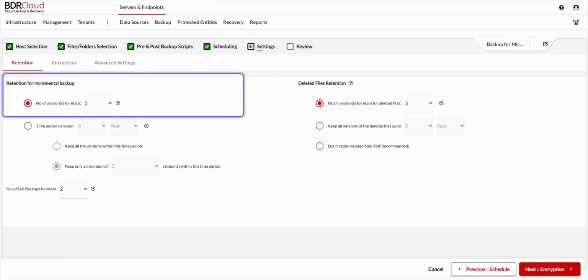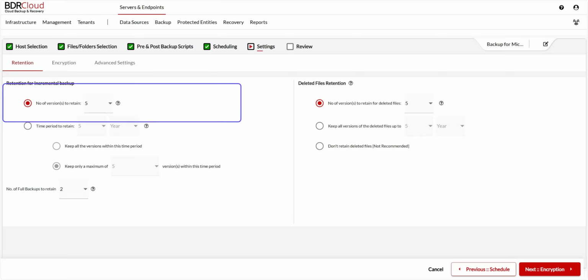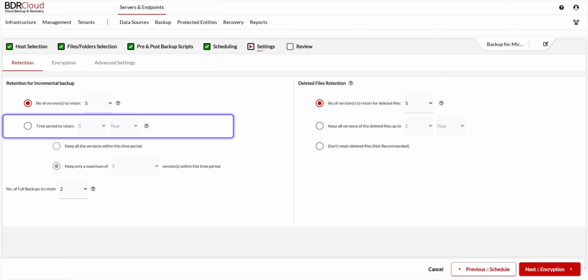The first type of retention for incremental backup is version-based retention. This will retain multiple versions of your backup in the backup server based on the value you provide. When you select time-based retention, the backup server retains versions of your backup files based on their age. The retention period can be configured by day, week, month, or year.